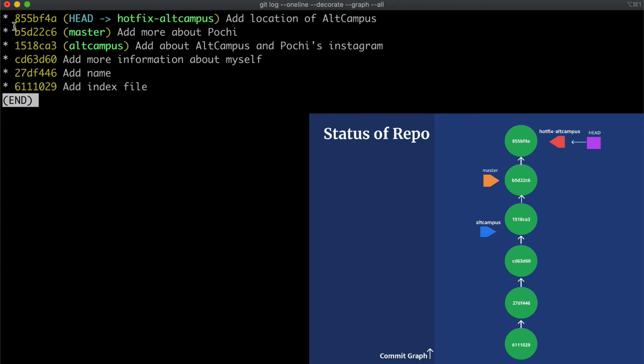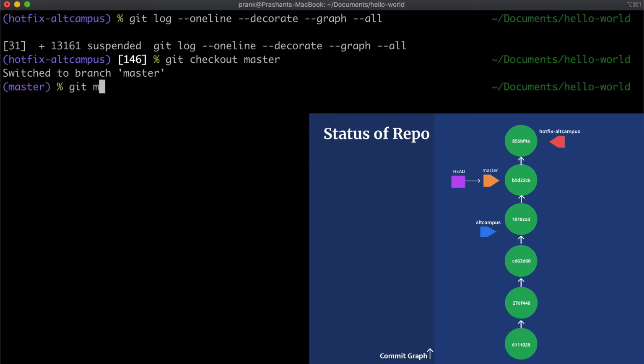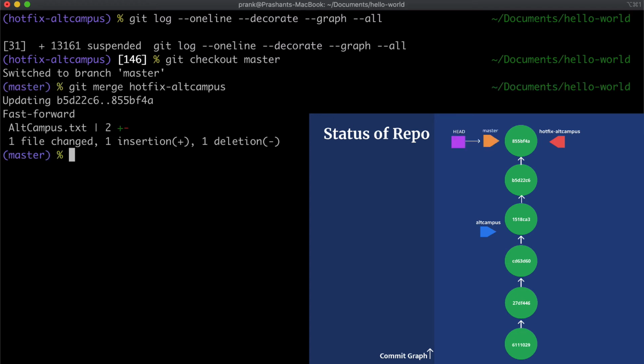But seems like there is a direct path between hotfix alt campus and master. So again, this can be merged via a fast forward merging. So let's go ahead and merge that. In order to merge this, we'll need to first check out our master branch and then do a merge. Well, again, it says fast forward and the changes have been merged.